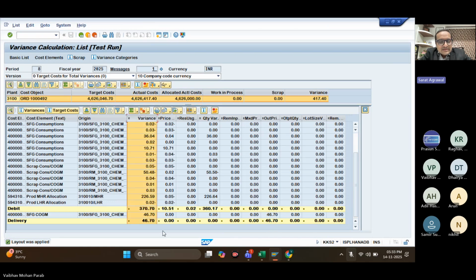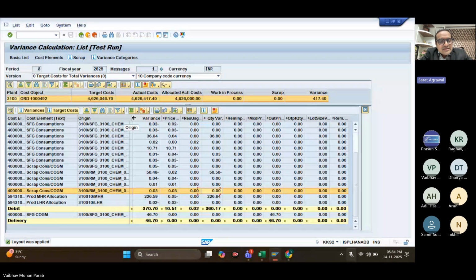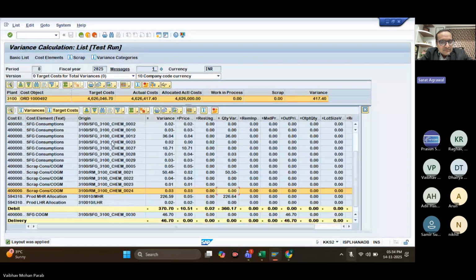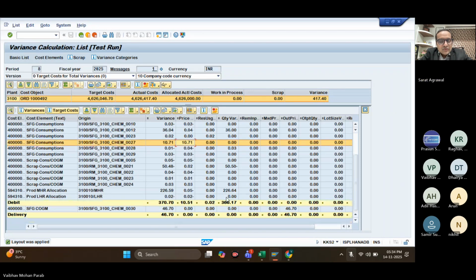The price variance is 10, the quantity variance is 360, and the output price variance is 46. If you want to know the detail of the price variance, for which material the price variance is coming and why it is high, you can do this analysis here. This is one of the very good concepts of production order accounting, and you can get a lot of input out of this. For example, in that line item, you can see 50.50 is the quantity variance.